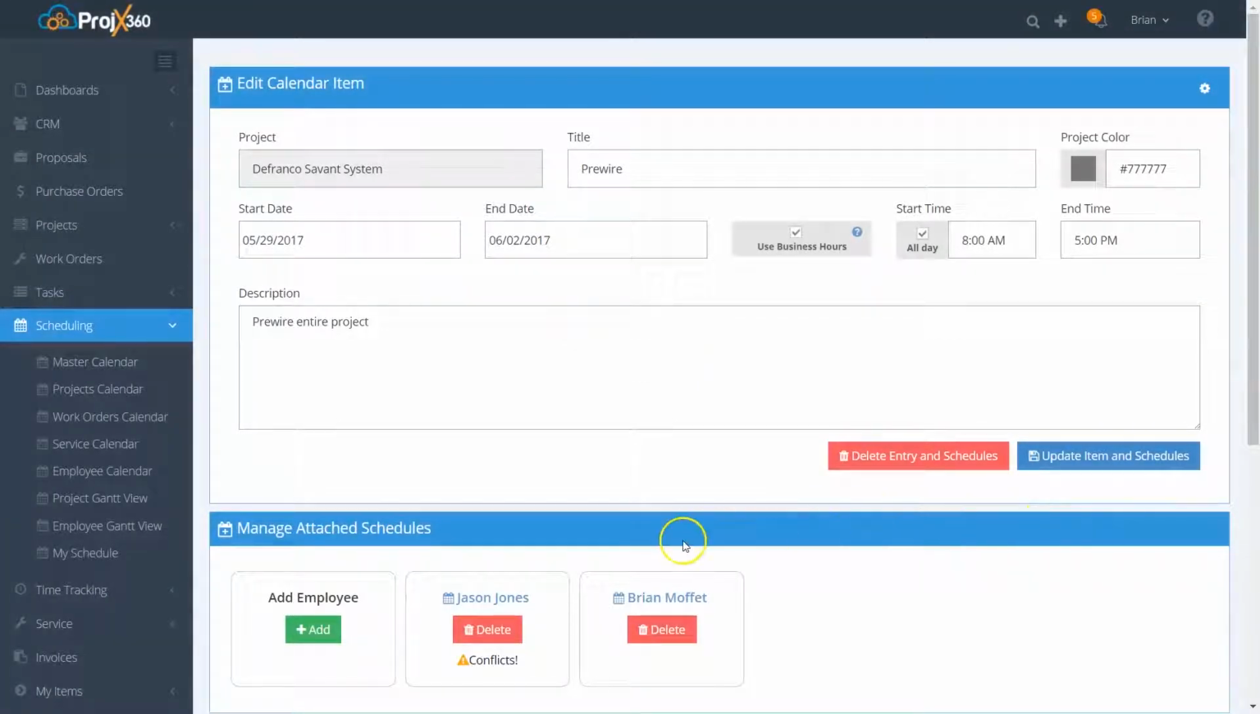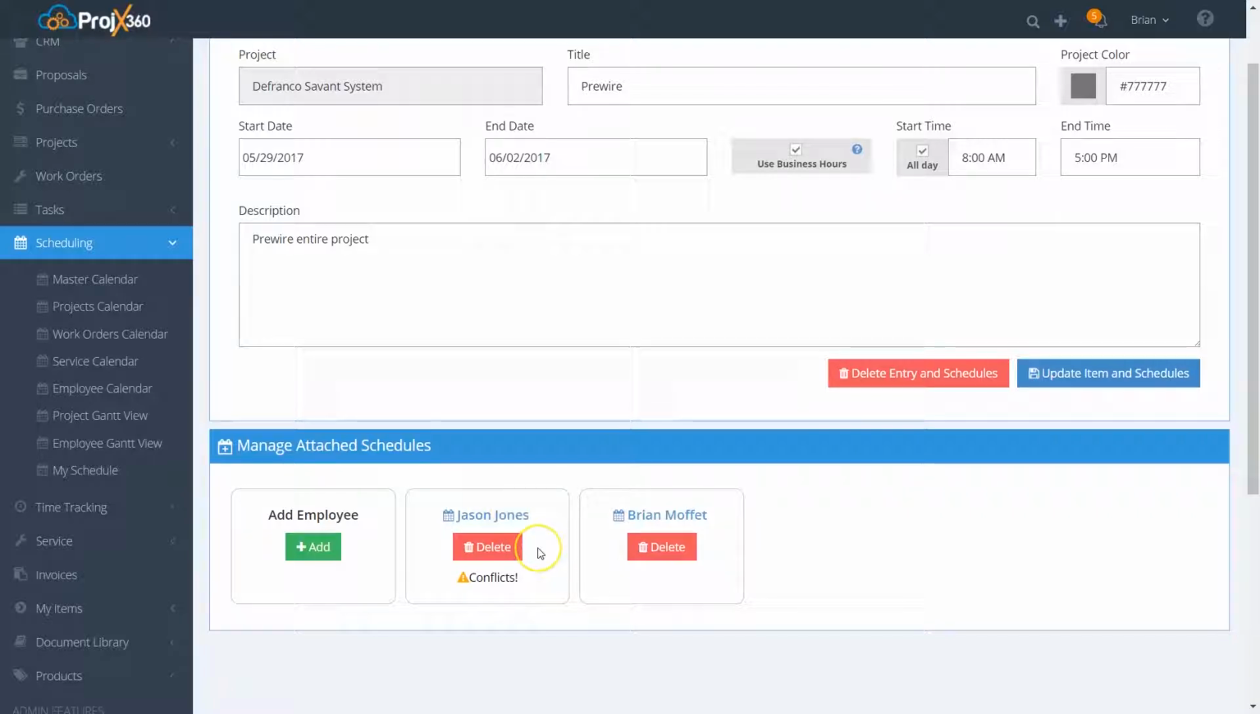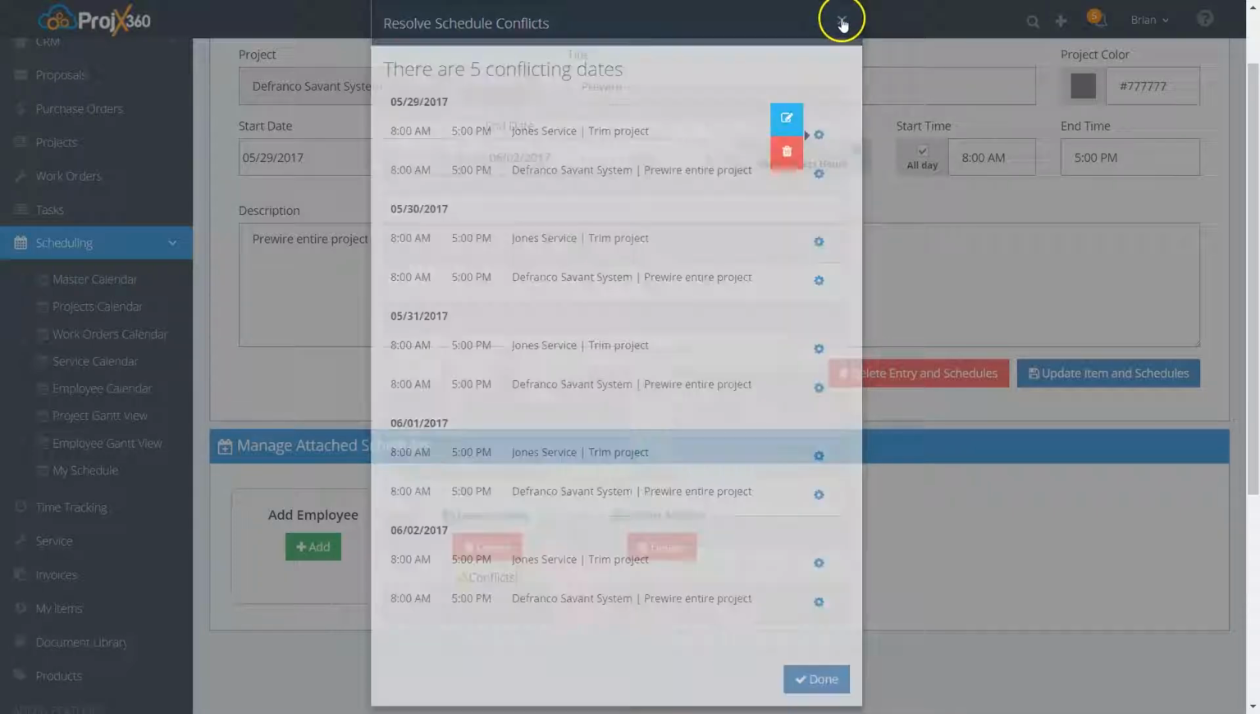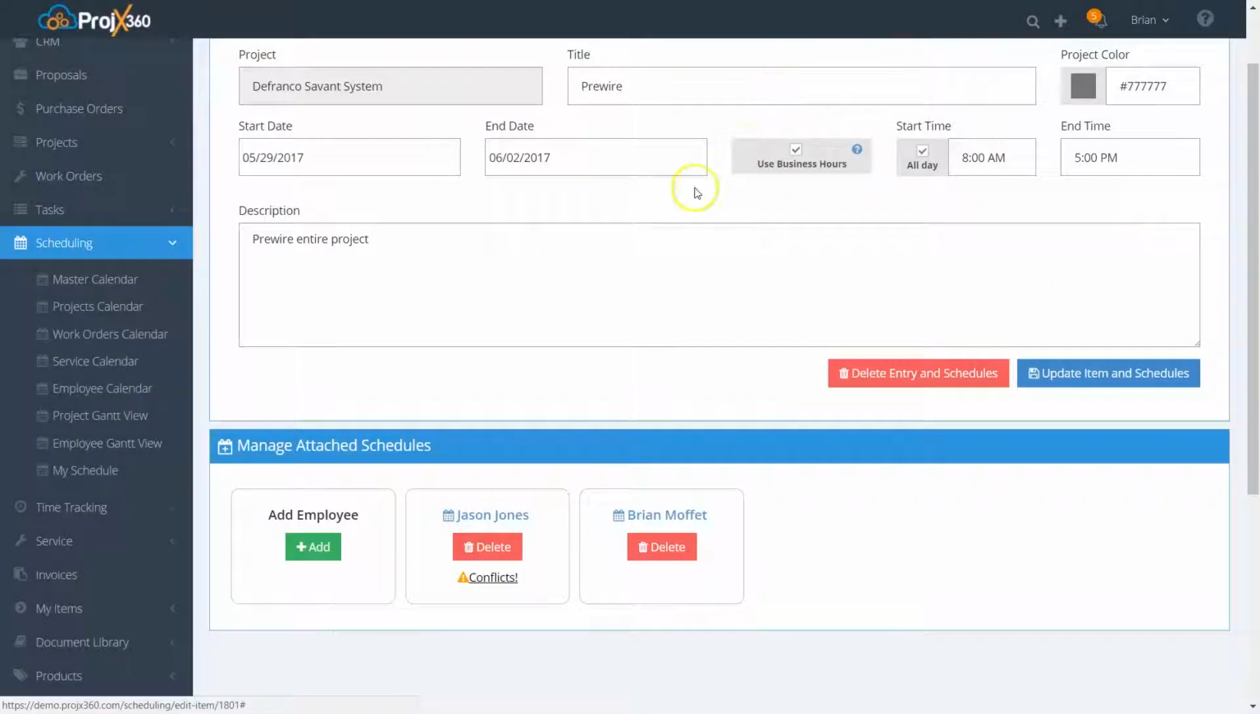If any guys do have any kind of conflicts, because we do allow you to double book, so we know a lot of companies out there maybe don't have a dedicated service department, you can, when you're doing a long-term event like this case, a pre-wire that might be a week or two long, but you might need guys to go do some service calls throughout that, you can schedule that. It will give a conflict notification right here, and you can actually click on that, and you can see all the different conflicts. If you do need to edit or delete anything, you can do so, or you can just leave them as is if everything's fine.